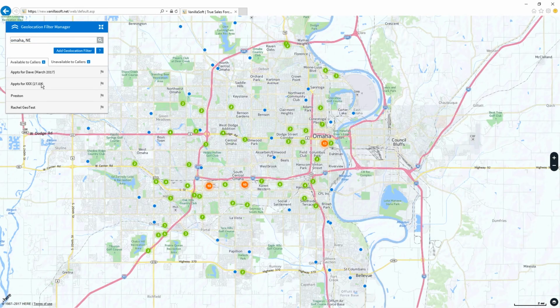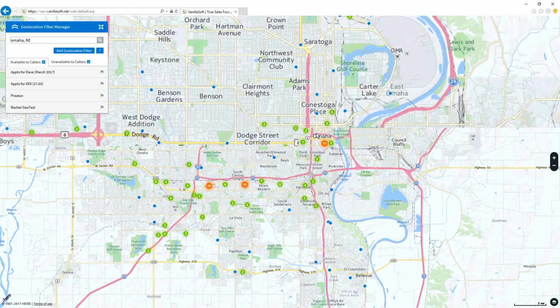Now for the rest of this, let's go ahead and create a geolocation filter. And you can see I've got 4 sample ones in here already, just from different testing we've done in this project while we've been working with this and tweaking it and playing around with it. But I'm going to go ahead and make us a new one here today. So let me zoom in a little bit more here on Omaha.